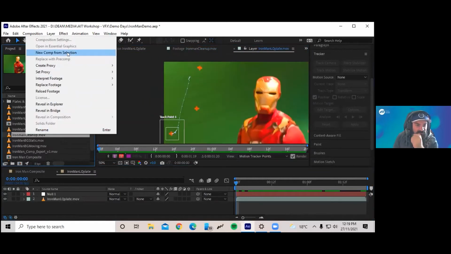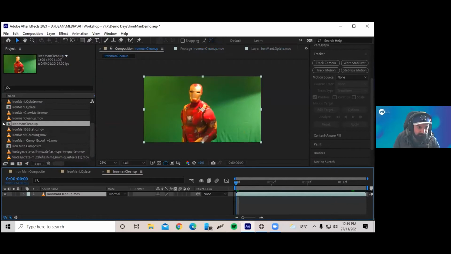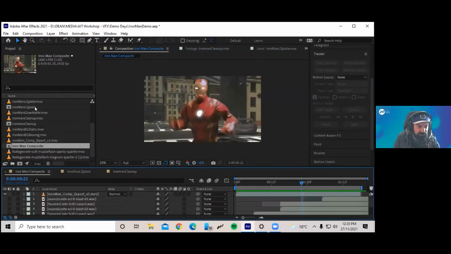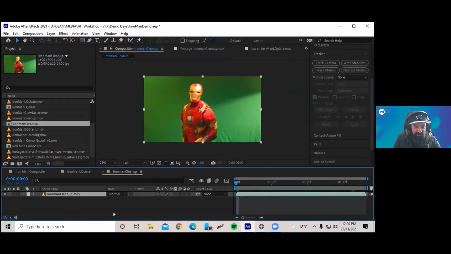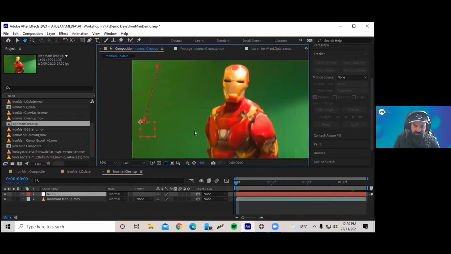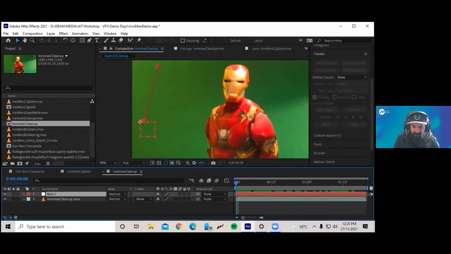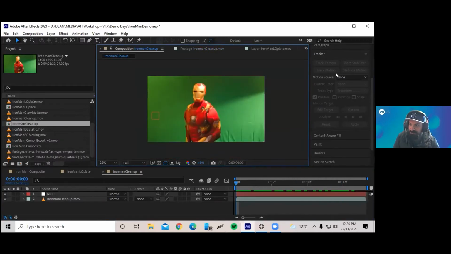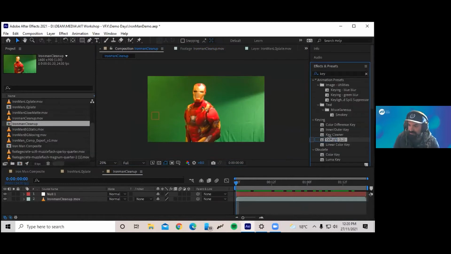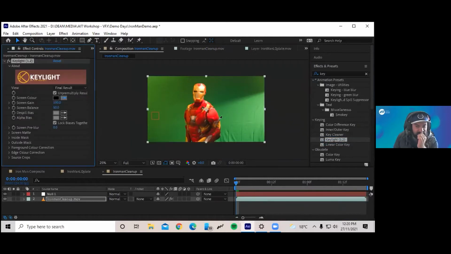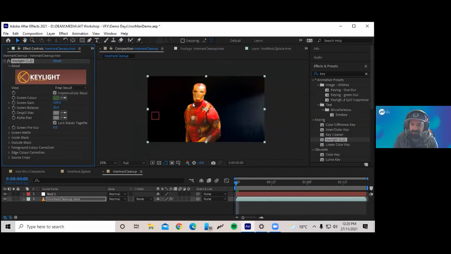So let's now create a new composition with this. And we will go back to the plate, grab this null object, and stick it on top. So we've still got that tracking data that we'll use for the background. Now, let's get rid of this green screen. So we'll go Effects and Presets. Let's try and find a decent keyer, like Keylight 1.2. And we will key out the median of green colors in this shot, which is about there.